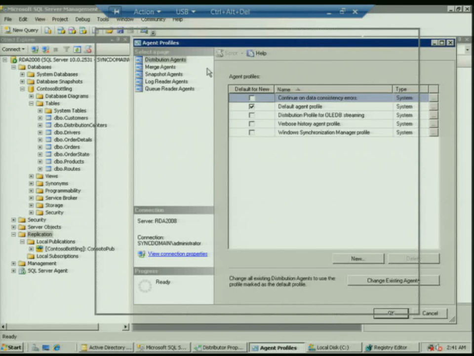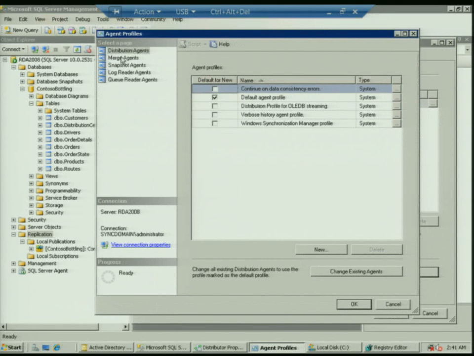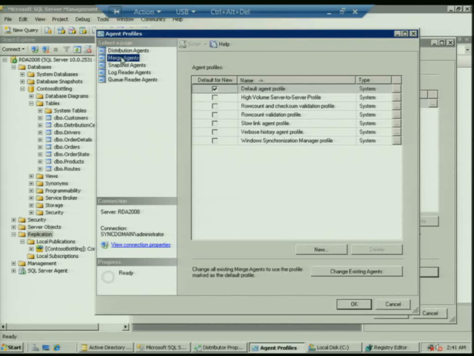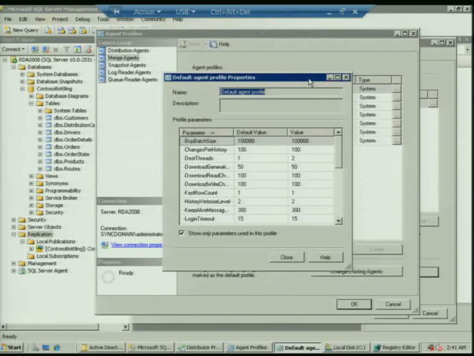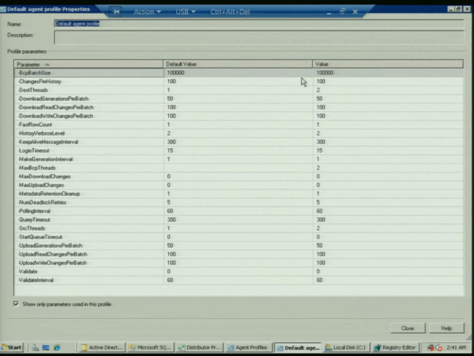All I'm going to care about right now, I'm not even going to worry about the snapshot. Let's just look at the merge agents. This is where all the hard work's happening. Those are the concurrent processes. Right now there's this default agent profile. Think of these little executables launching in memory on SQL Server every time someone has to sync.